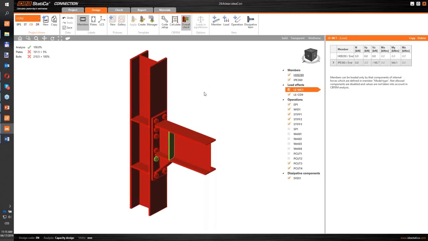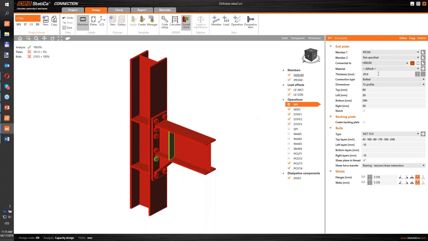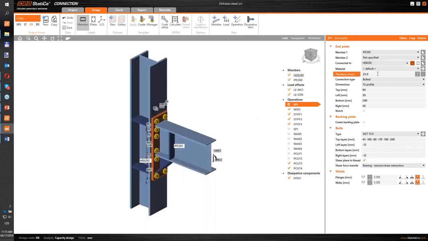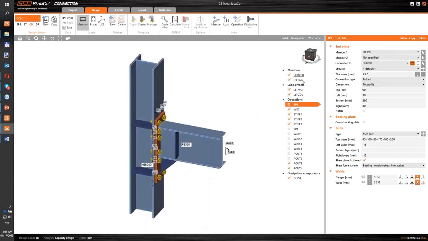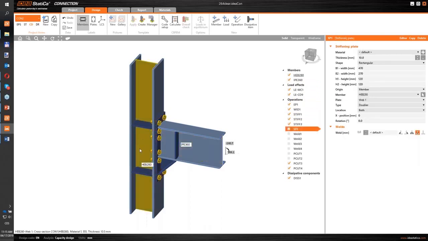Okay, what else? We have to do some changes in the design. Okay, I will increase the thickness of the end plate, and I will add a stiffening plate, the doubler, on the web of the column. Just give me a second. I will turn these operations on. With these welds, I will weld this doubler to the flanges on both sides, and I will cut these stiffeners with the doubler.